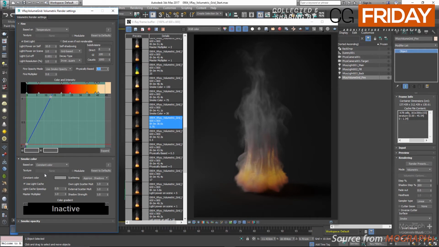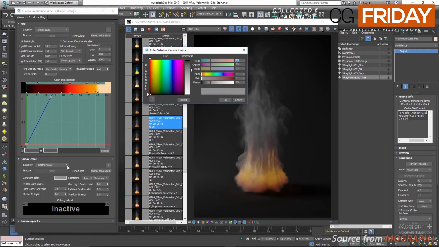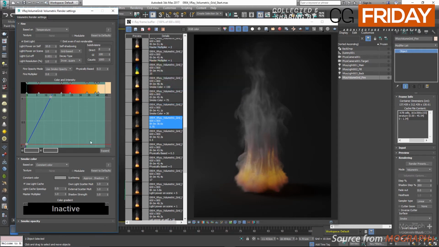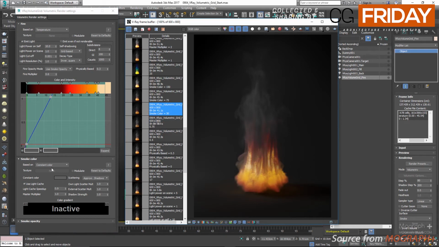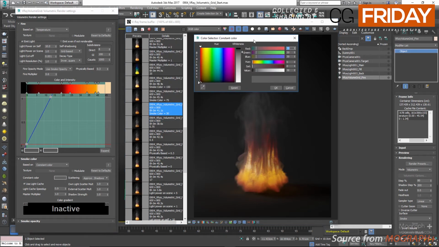In the smoke color rollout, we can control the smoke shader and how the smoke will appear in the render. In the based on drop down, we can define the source channel to control the smoke color. By default, it's set to constant color. So a simple color will be used as the smoke color, and this is normally what you use. And in this constant color section, obviously you can define the color of the smoke, and it really depends on the look that you are after, but normally a dark gray color will be enough. In the first render, smoke color was set to a dark gray with the value of 30. In the next render, it was 75.